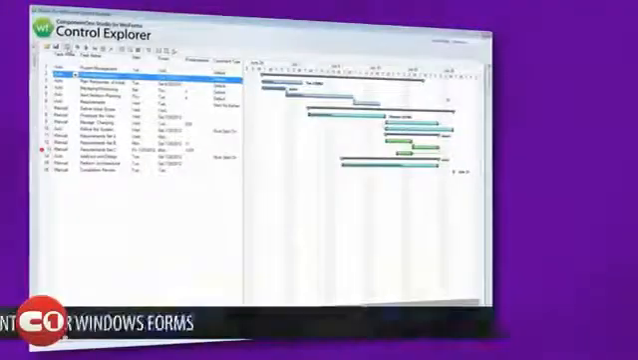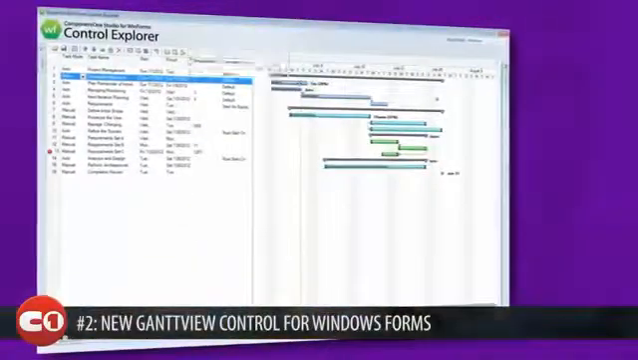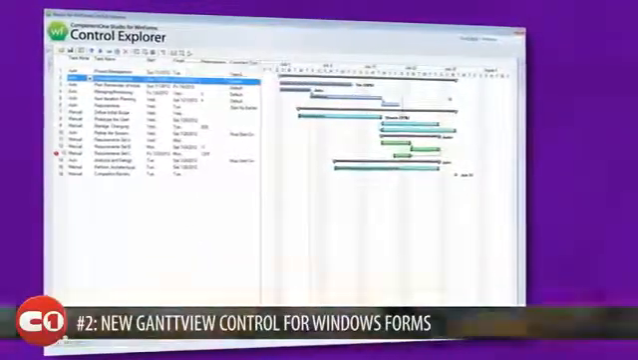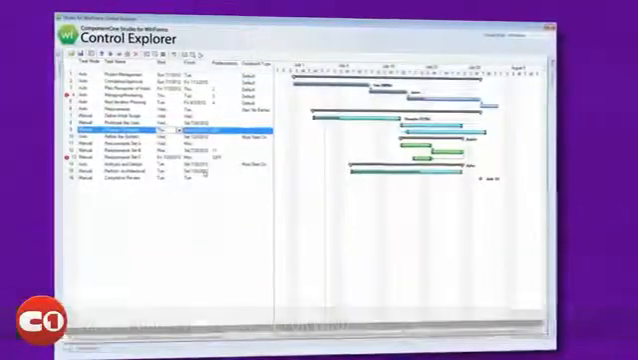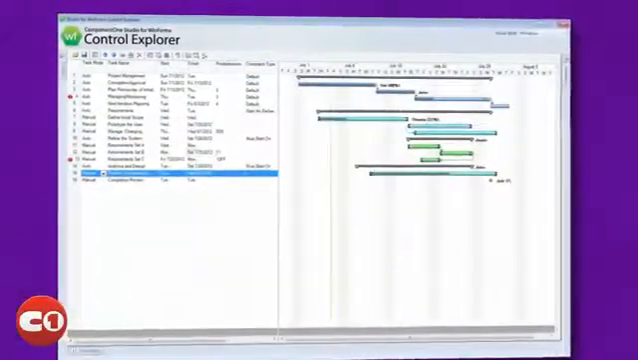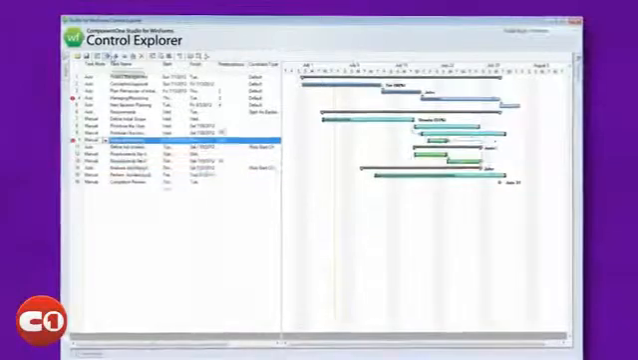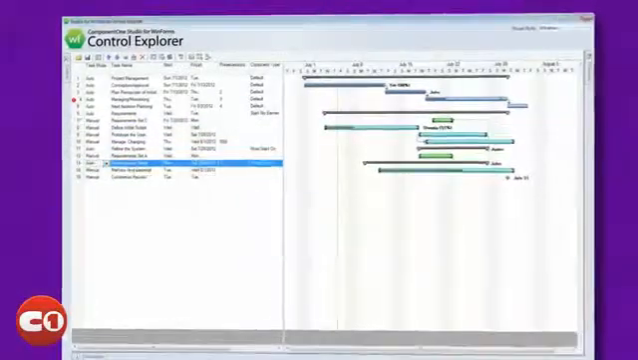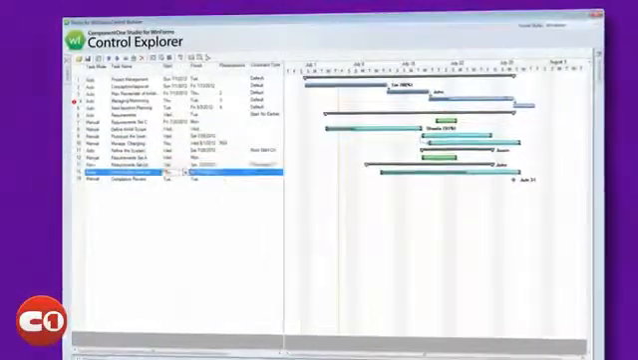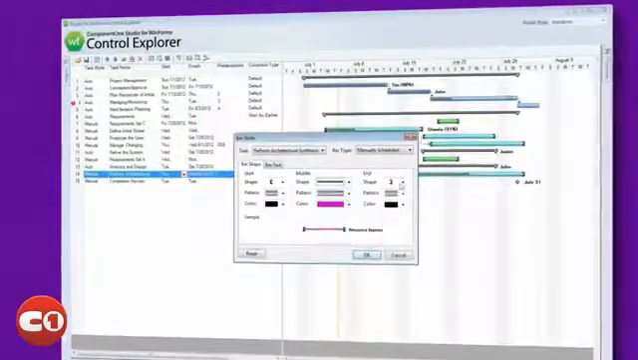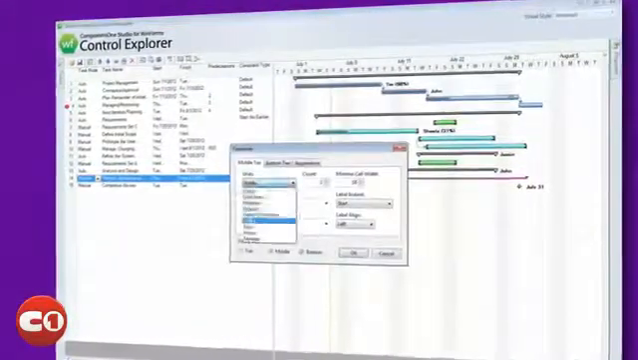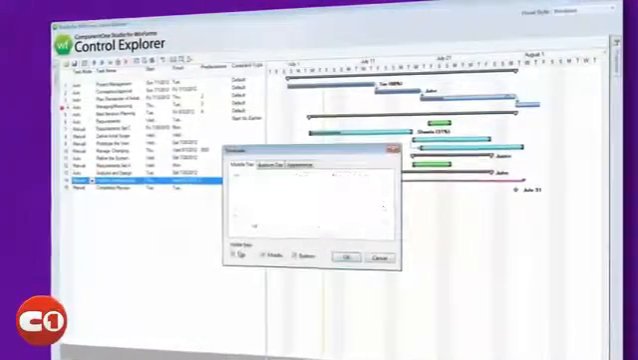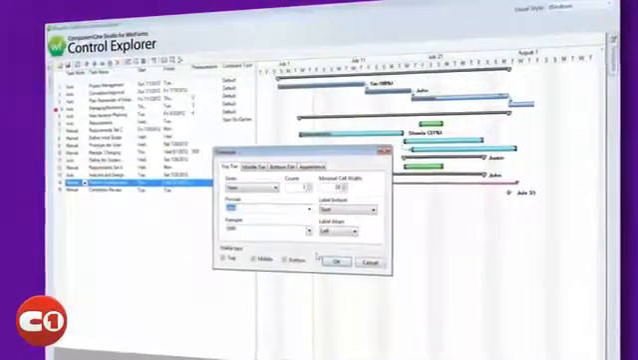Number 2 on the countdown, we give you a new Gantt view control for Windows Forms. This new desktop control delivers a Microsoft Project-like user experience for project management. It provides a graphical diagram of the schedule that helps to plan, coordinate, and track specific tasks in a project. Manage your projects effectively and efficiently with added support for constraints, dependencies, resources, styles, and more. This is the new Gantt view control for Windows Forms.